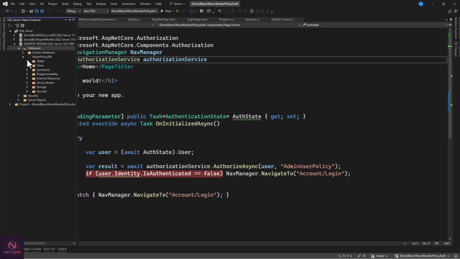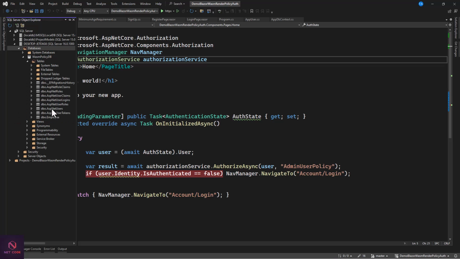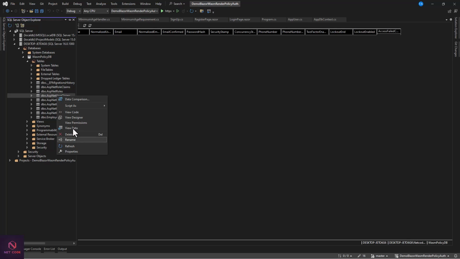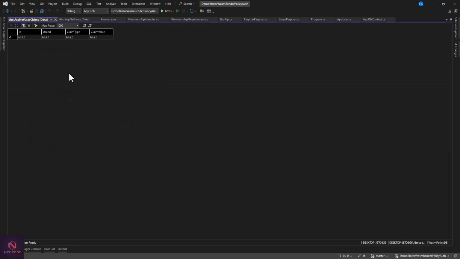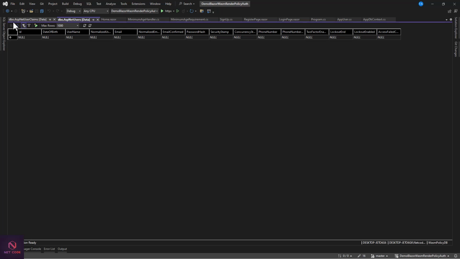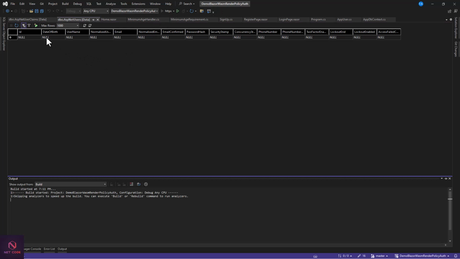You're going to open it, open tables. Then we're going to wait for it to get reloaded and check our ASP.NET users. So in here, let's open this. And our ASP.NET claims, let's open this as well. Okay, so currently empty. Now let's run this application. We're first going to create a user in here.